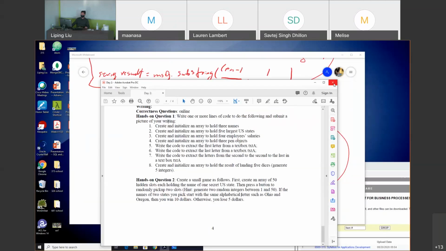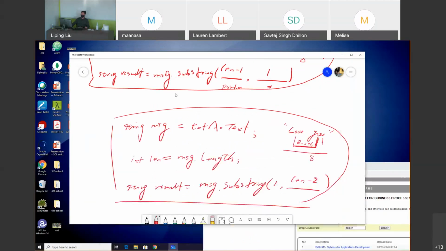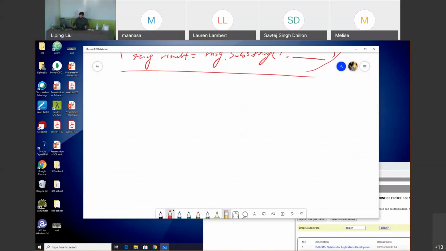Let me close this one. I think this is week 6, right? So the syntax for a while loop is this. First of all, let me explain the syntax.